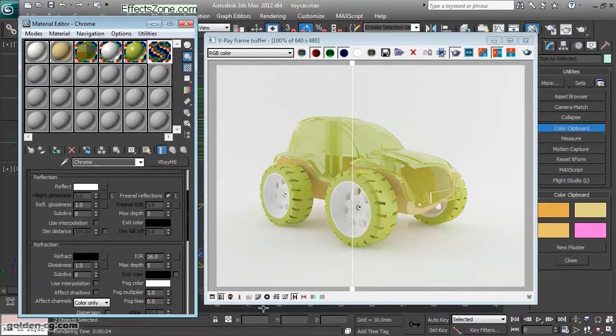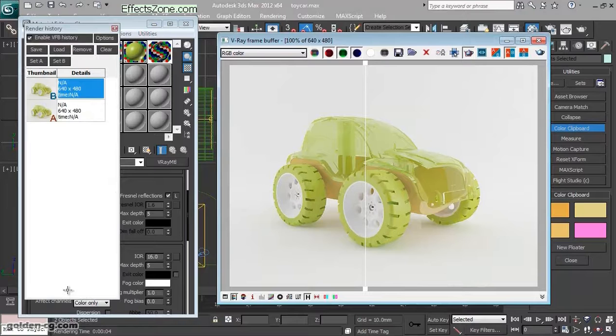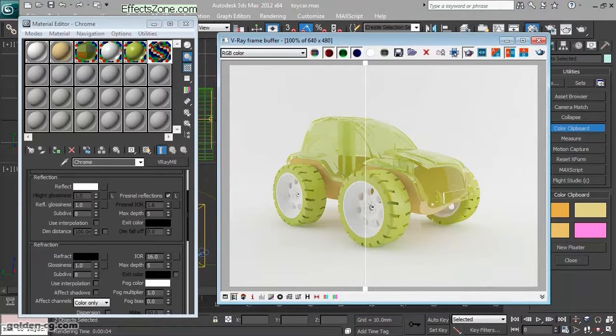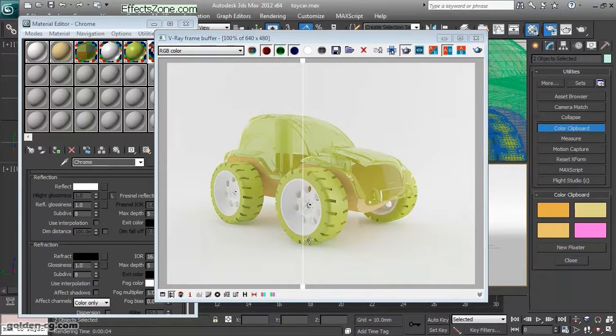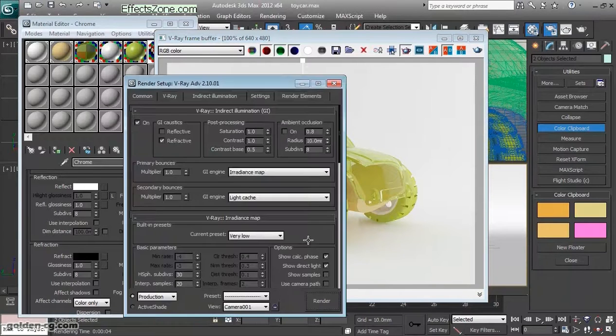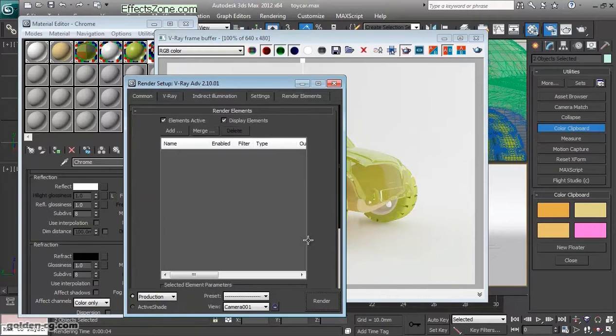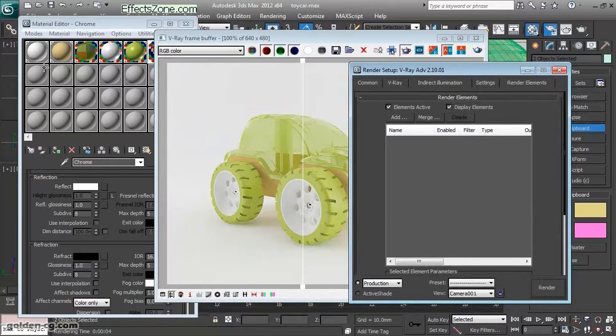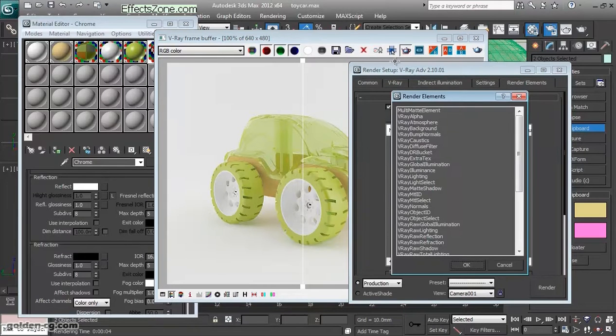So our materials are already finished. We already created all the materials that we want. Now it's time for rendering and compositing with Photoshop. For this tutorial I will also use the V-Ray render element. V-Ray render element in here, and I will use the material ID. So I will add the V-Ray material ID to my render elements.